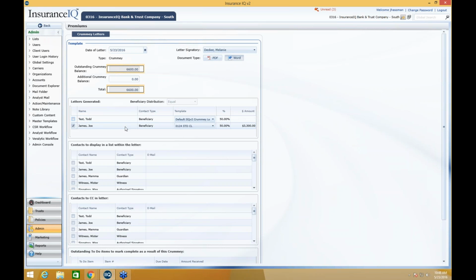As we move right across this table, contact type is not going to be anything you can change, but we have this template. This template drop-down allows us to, again, select a Crummey Notice template on the fly. So if we had a different situation and we needed another template, maybe we have a minor situation or it's some other template that you want to have created, you can select that on the fly.